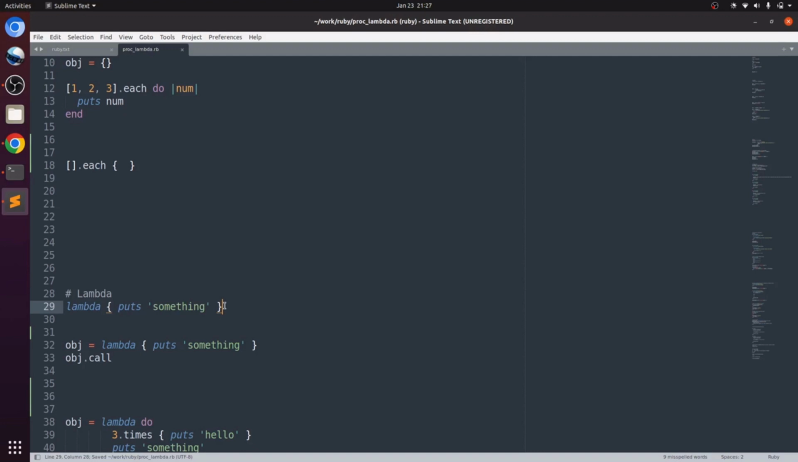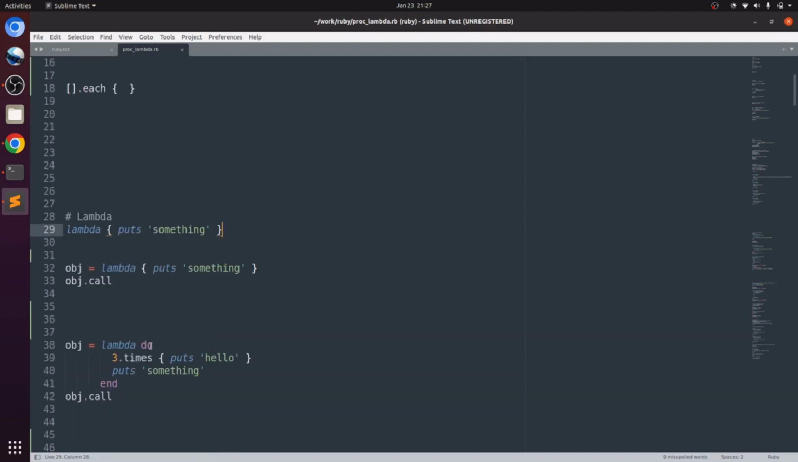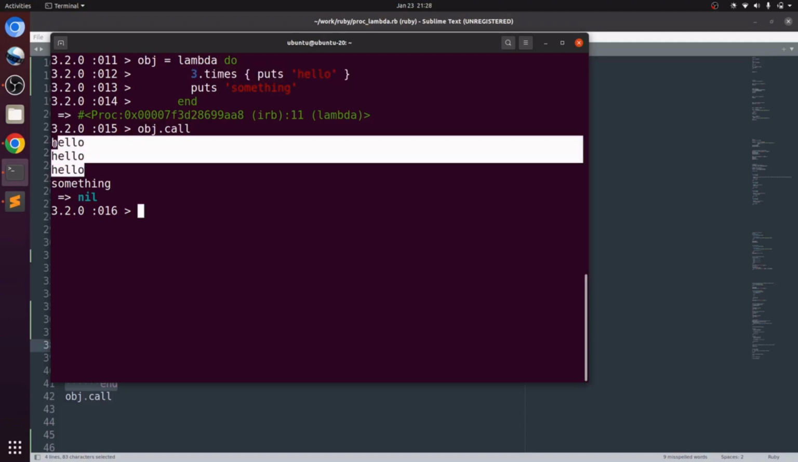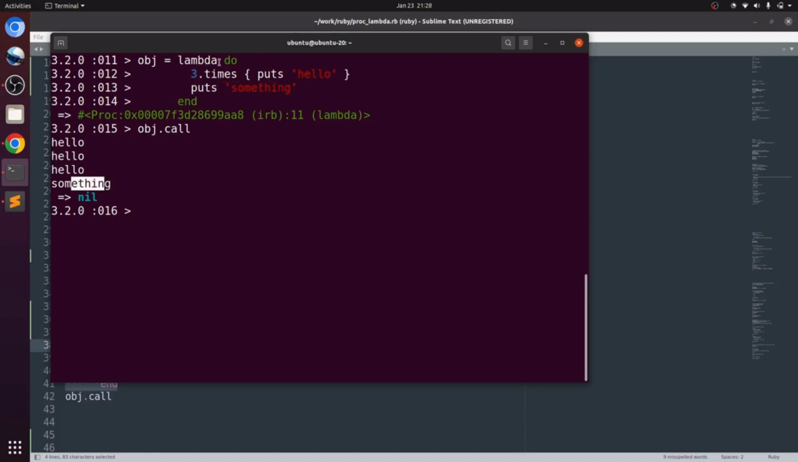You can even define a multi-line block like this with do and end. Use this lambda syntax instead of the curly braces, and use do and end. Okay, let me run this. Here, see, I have assigned it into an object. Now I am calling call. Now it will execute this three times, hello. Whatever we have written inside this, we can define as a block, assign into an object, and call that object. So that's the purpose of lambda.